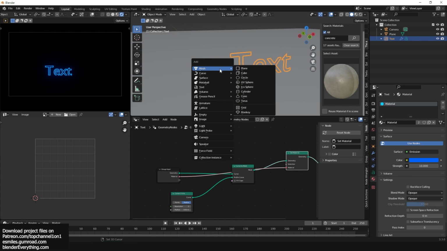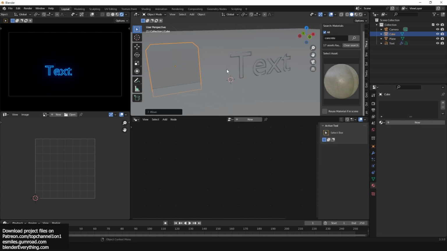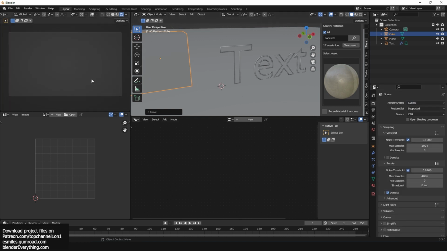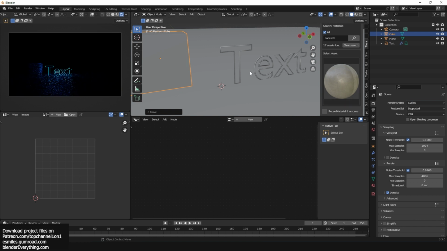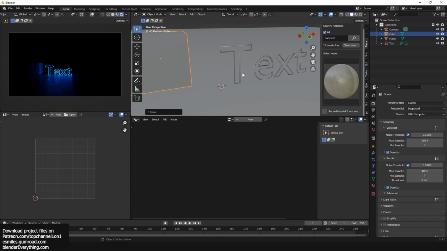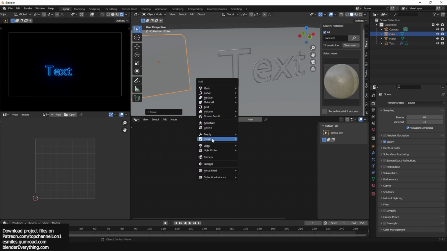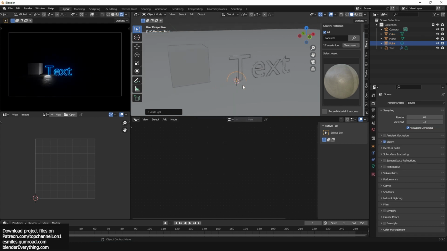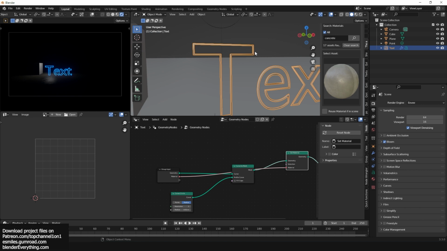You can see we have the emissive object, but we are not really getting any light in our scene because we're using EEVEE. If we were using Cycles, this would be enough because Cycles supports mesh lighting, as you can see there. Since we want to work in EEVEE, which is a fast renderer, we are going to add a point light.